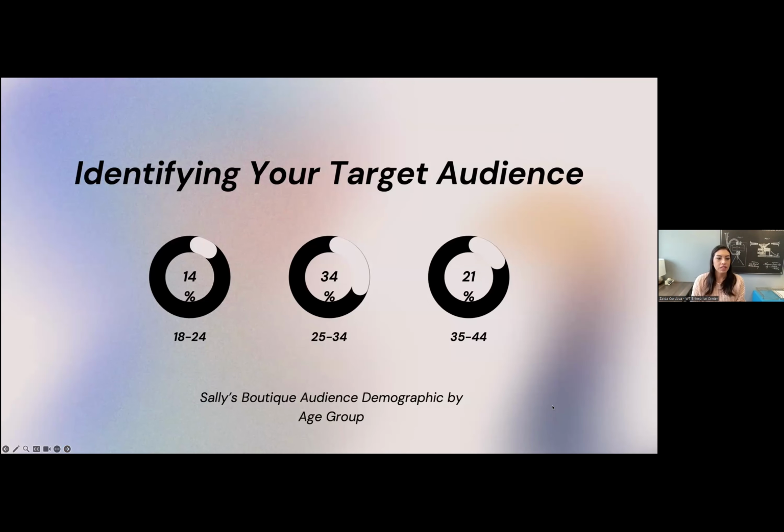So next we want to identify your target audience. There's a lot of resources you can use if you don't already have the knowledge of who your audience is. I personally use Facebook Meta Business Suite. I think it's the easiest to use personally. It's free. But this is just an example.